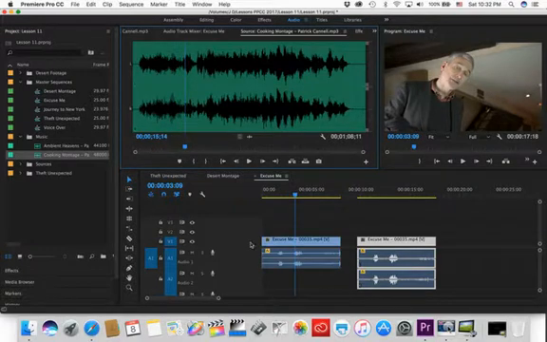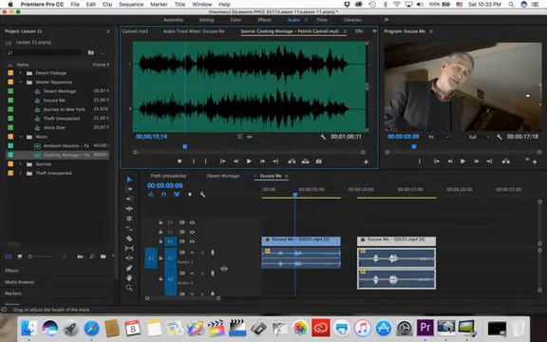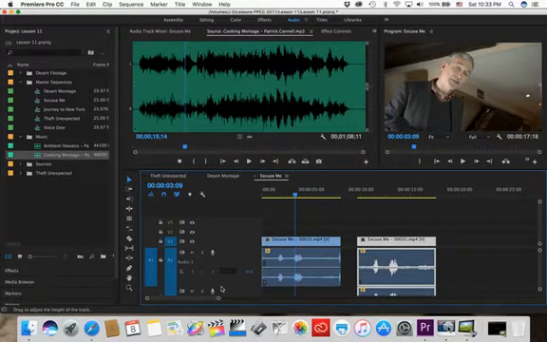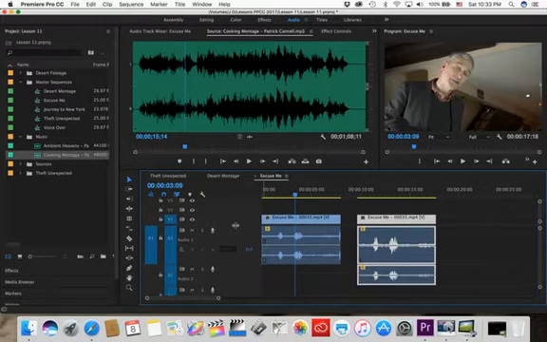Now, I don't have any meters showing. As you learned in a previous tutorial, we have to make this audio track pretty big to see this down here. And I am going to raise these video tracks up a little bit because I don't need to look at the video. I'm really dealing with audio.